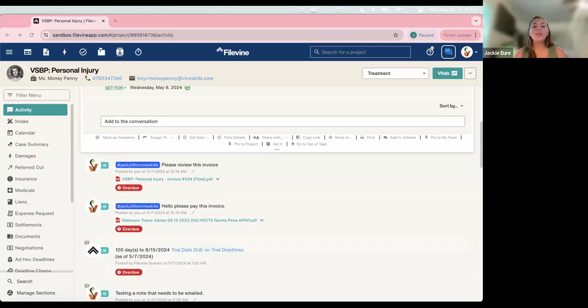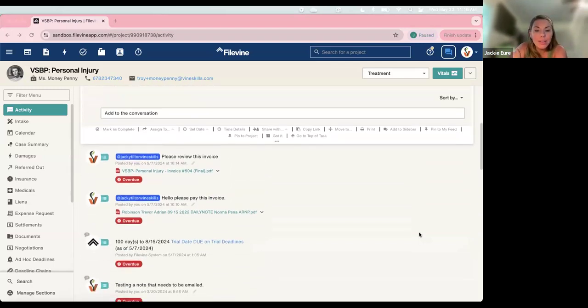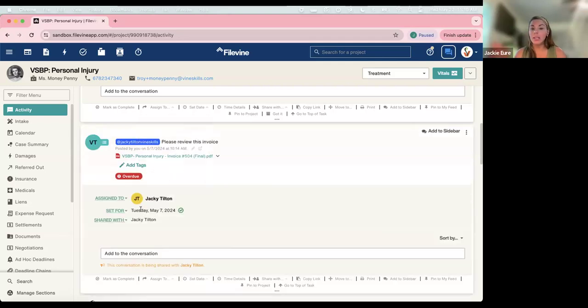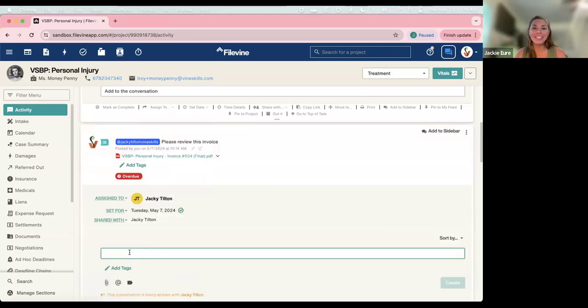Or in this scenario, send drop letter. Okay, I'm going to send drop letter, but look at this. I also asked someone to pay this invoice and this invoice. If we're dropping the case, I need to go right underneath there and say, hey guys, we're dropping the case, please don't pay invoice, and then mark complete on the task.